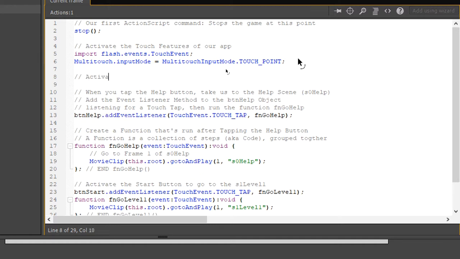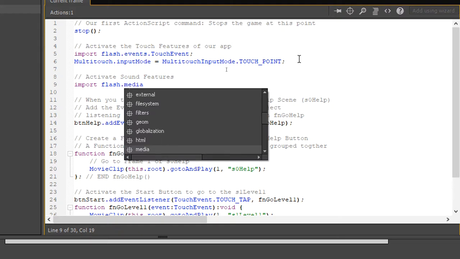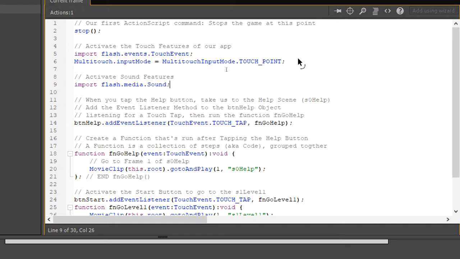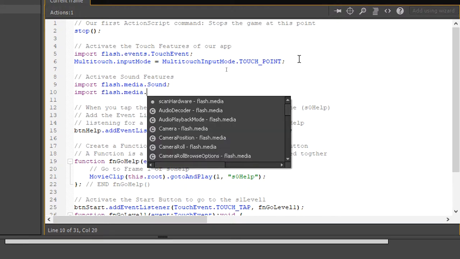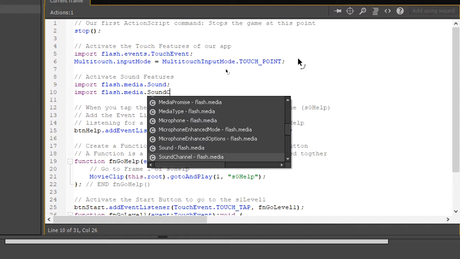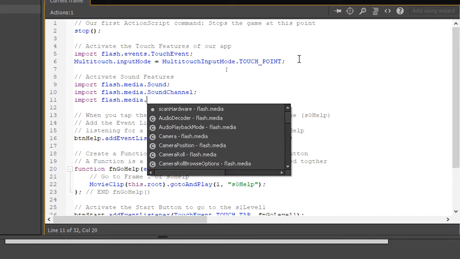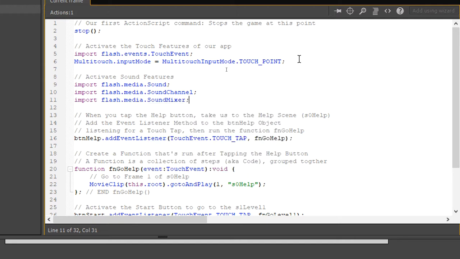So we'll say activate sound features, import flash.media.Sound, capital S, semicolon, import flash.media.SoundChannel, capital C, and import flash.media.SoundMixer. So with these three imports, we're able to do various things with the sound.